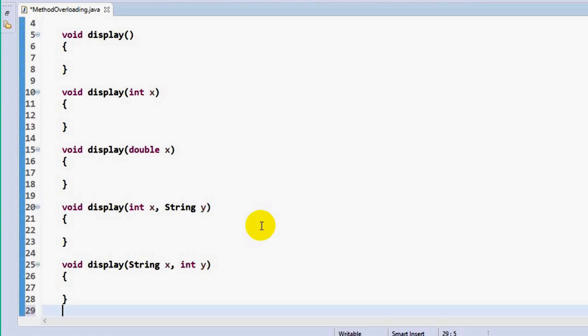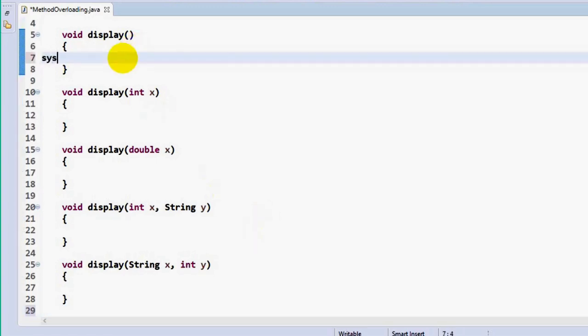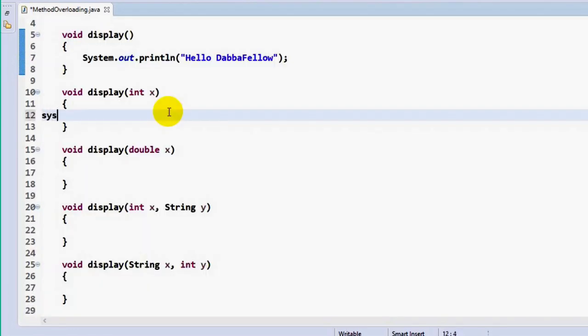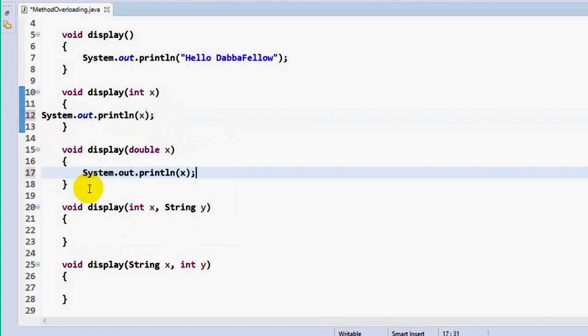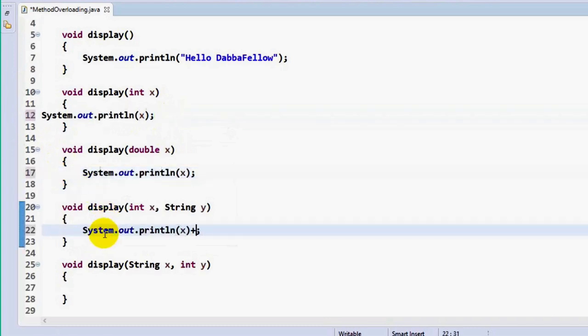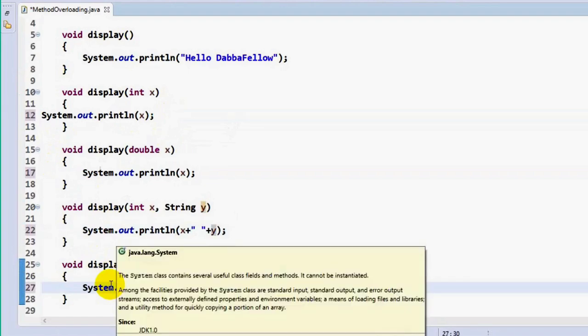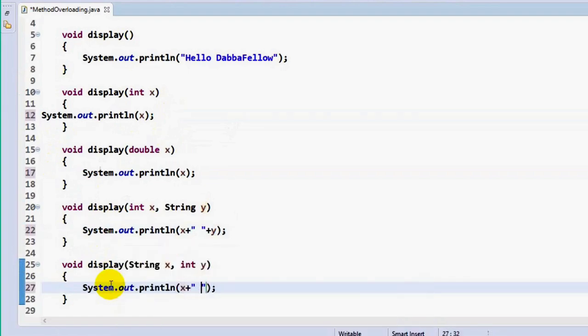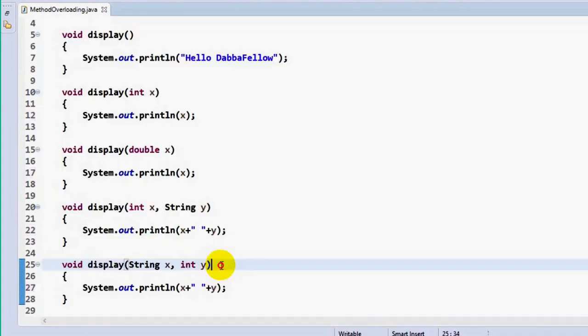Clear? Perfect. Now let me try to print the content here. I'll write hello dabba fellow, and here I'll print the value of x. Here also the same thing, I'm supposed to print the same x value. Here I print x plus a space plus y, and here I print the x value plus a space plus y. This is what we are supposed to understand.